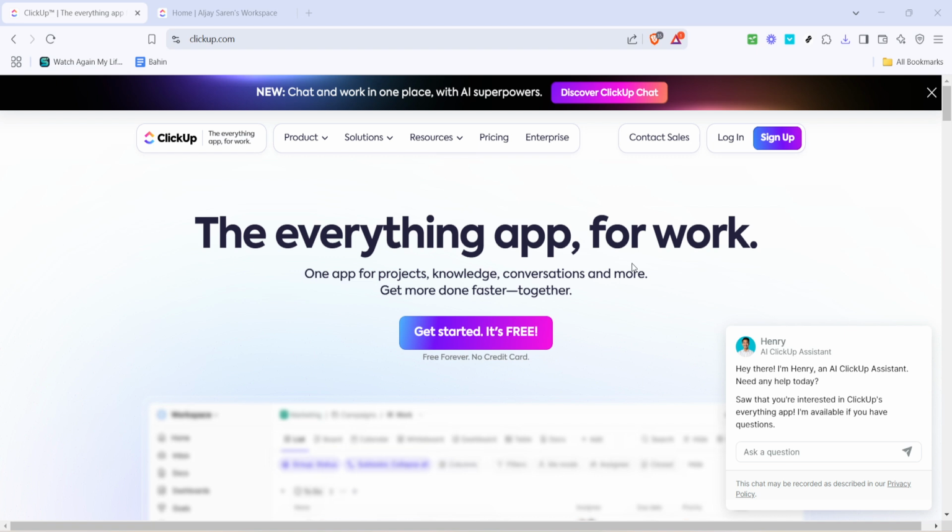To begin, navigate to the Clickup website, which you can easily do by entering Clickup into your search engine and clicking on the first result. Once you're on the main page, look for the login button. Usually you'll find it at the top right of the screen. Click on that and you'll be taken to the login page.